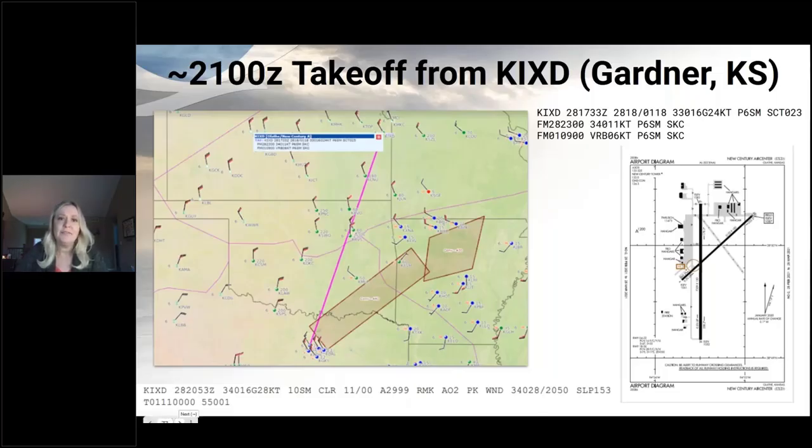Taking a look at the latest information around takeoff time, the latest TAF shows we have VFR conditions. The latest observation has VFR conditions. The latest observation there at the bottom of the slide says we have winds out of 340, 16 gusts 28 knots. So we're a little bit on the gusty side, but that's no problem for you. It looks like our takeoff location is good to go.